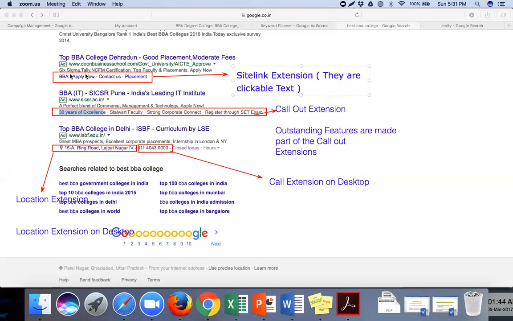The moment I click on any of these four texts, it will make me land onto some other pages of this website only. So the main website is called doonbusinessschool.com. So if I, as a visitor, click onto this particular advertisement, it might make me land onto one of the landing pages. Let's say that's landing page one.